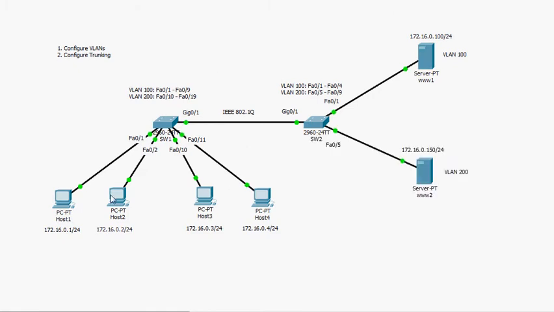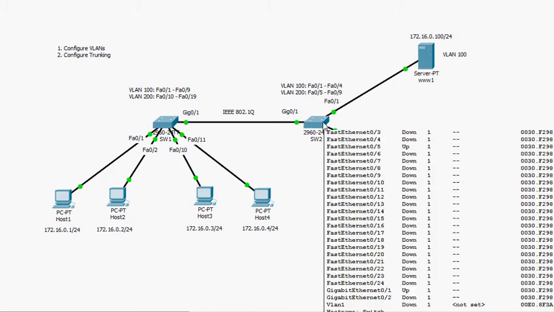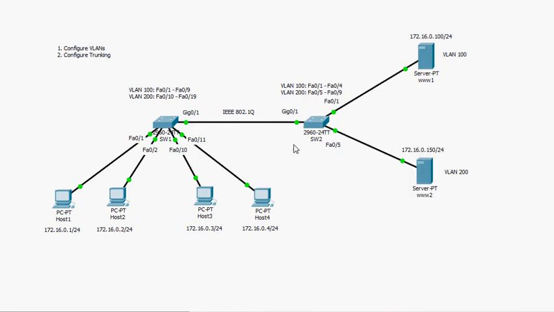Now, since all ports belong initially to VLAN 1, these computers are all members of VLAN 1. These 2 servers are members of VLAN 1 also on the second switch, and port gigabit 0/1 is a member of VLAN 1, as well as gigabit 0/1 on the second switch. That means everybody here is sharing the same VLAN.